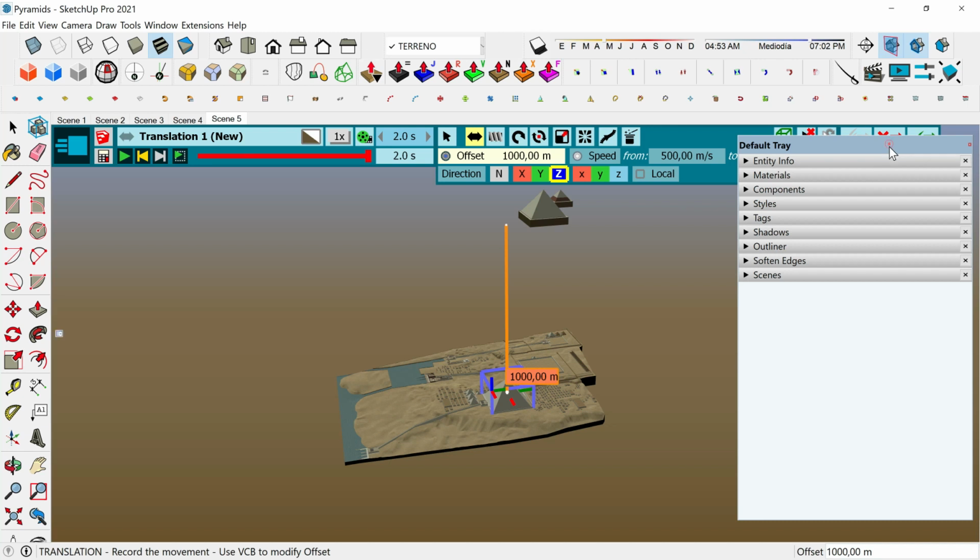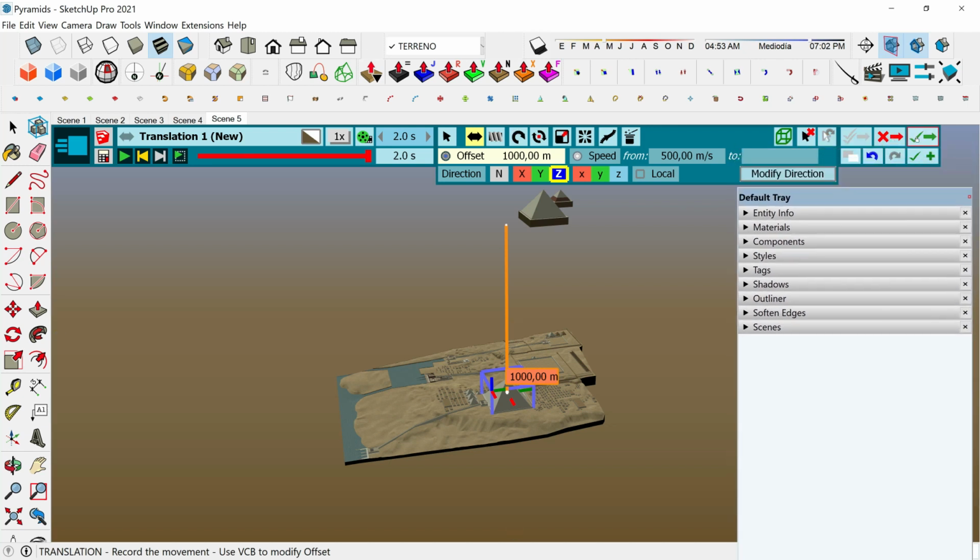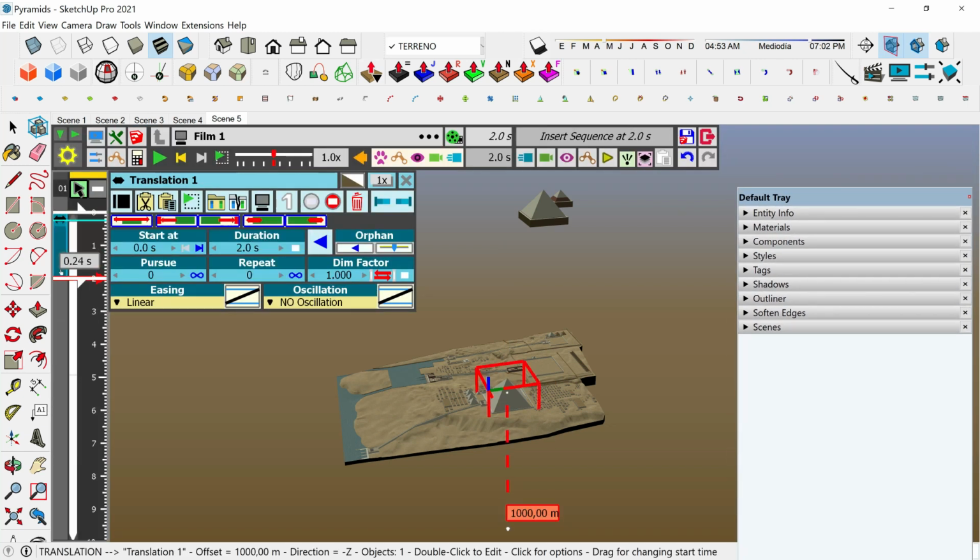Once I am happy, then let's click on here, and this blue bar will appear on my timeline with this panel on the right side. Thanks to this panel, I will be able to modify that animation. I can change even the name. Let's call it Khufu, like the name of this pyramid.